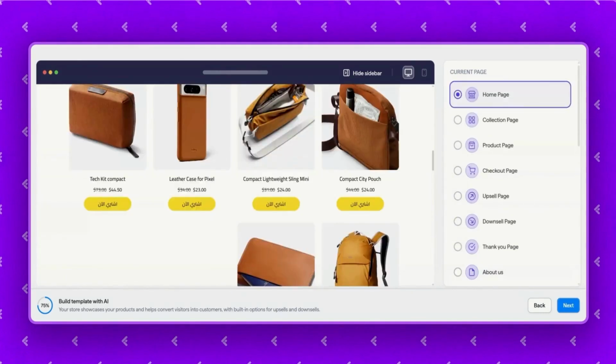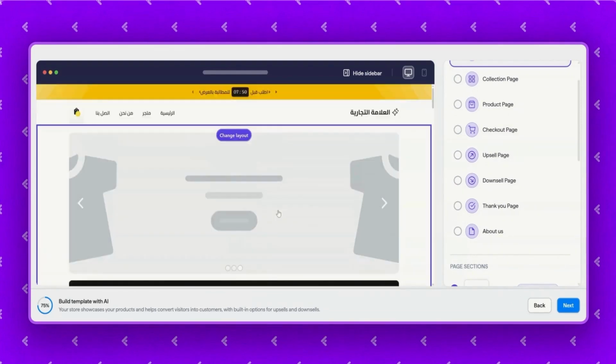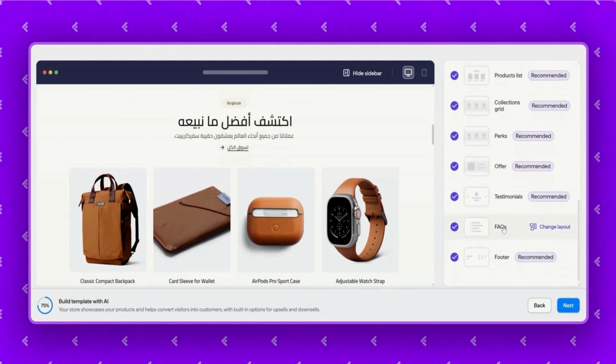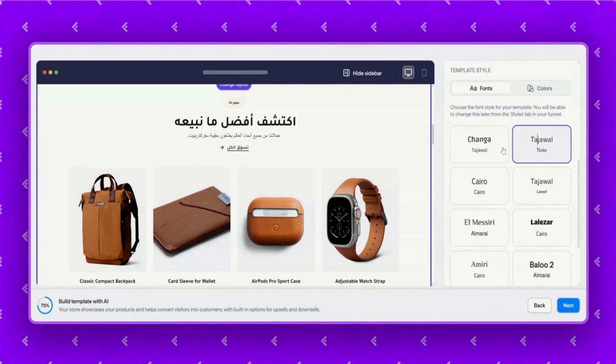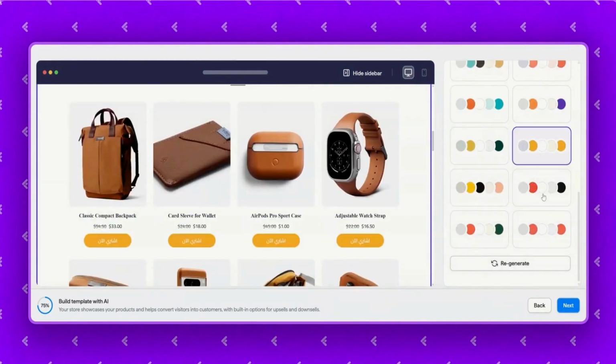For example, you have access to change the sections of the home page like the header, nav bar, hero card, and more. Once the pages are ready, you can view each one and customize your store's design and style. You can change the fonts, or you can regenerate options until you find what suits your brand. The same applies to colors. Choose from available palettes, or regenerate new ones until you find the right fit.